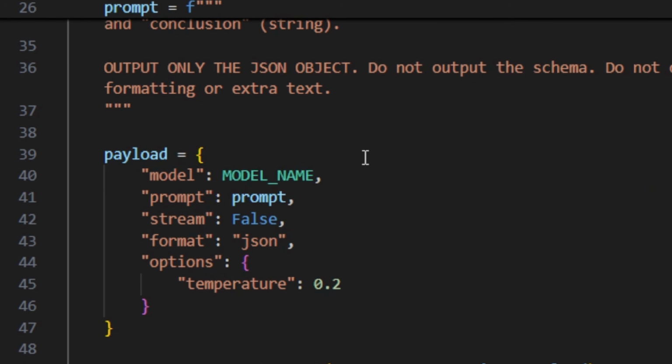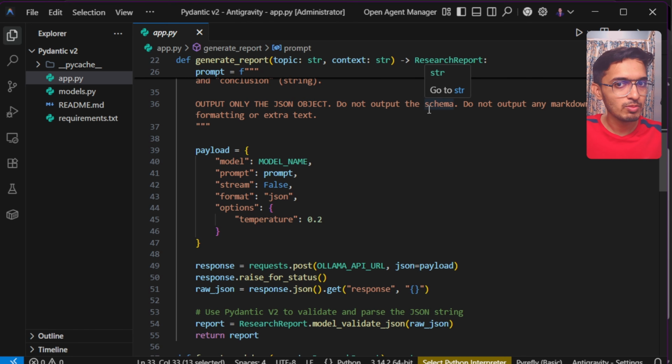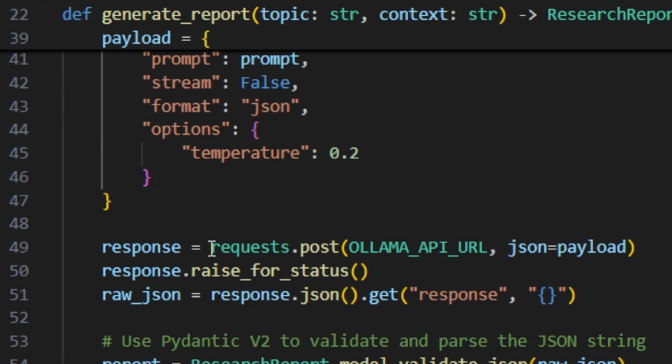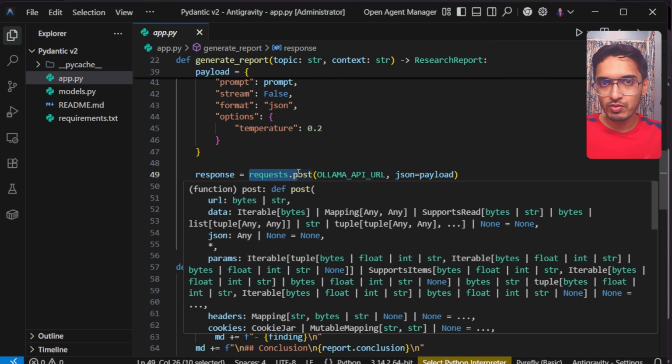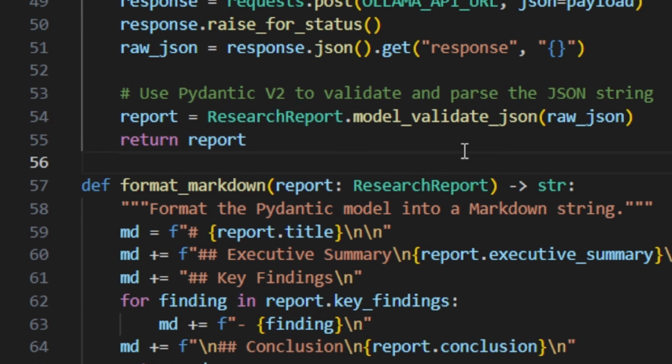And finally, we should define the output format: we should output only the JSON object, do not output the schema, do not output any markdown formatting or any extra text. Then the model name, I'm giving whatever we have defined on top. So you can directly change the model name in that variable and all of the remaining code will stay as before. Then once we get the response using this payload using the requests library, which will send the request to the local Ollama API, we'll convert that response to the JSON format.